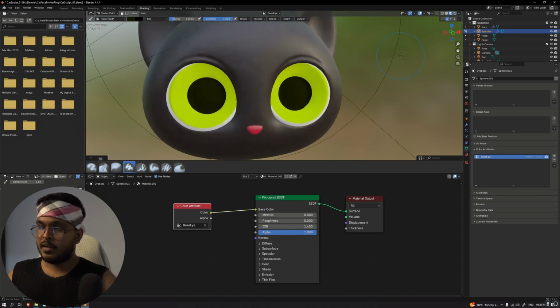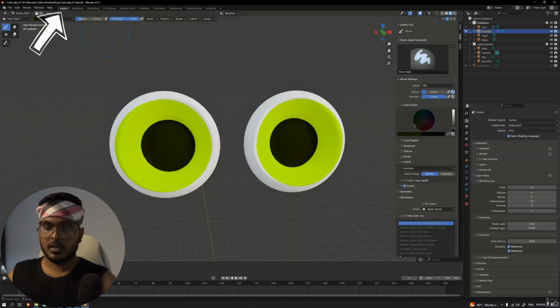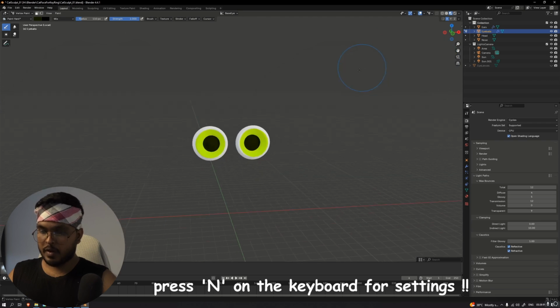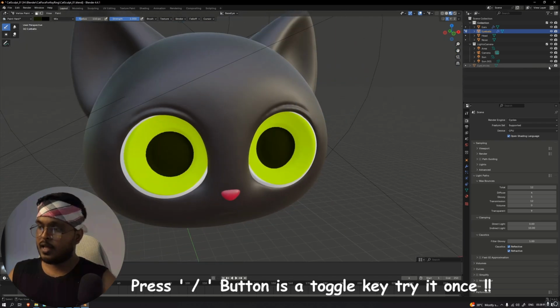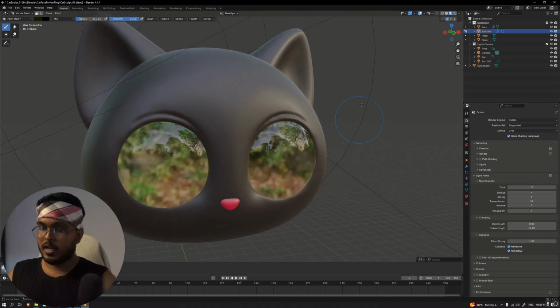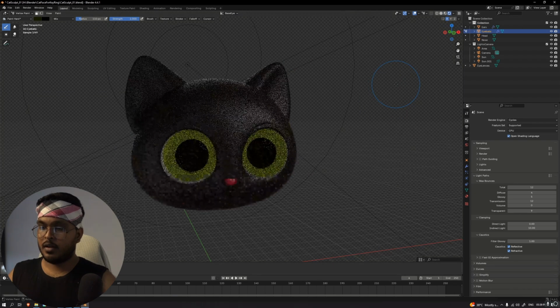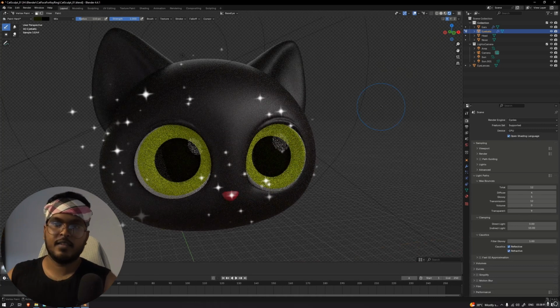properties. And now if I go to this default layout and press N, the settings menu will go, and press slash, the whole model will appear, and then the eye lens, if I turn it on, it will be active, but it's not in render preview. So when I press render, you can see we can see the glass, like the lens.